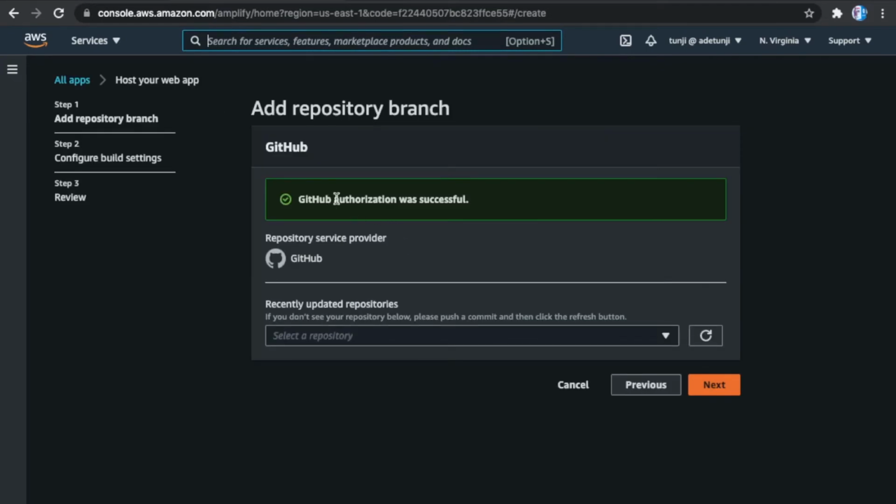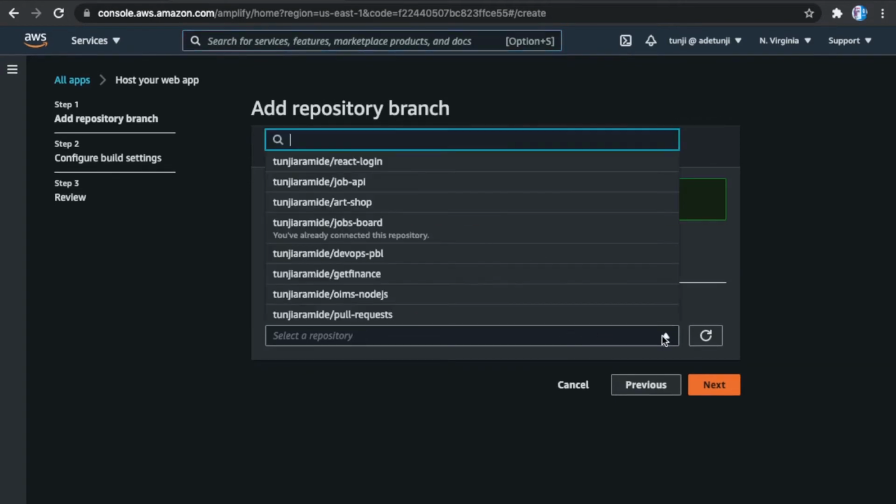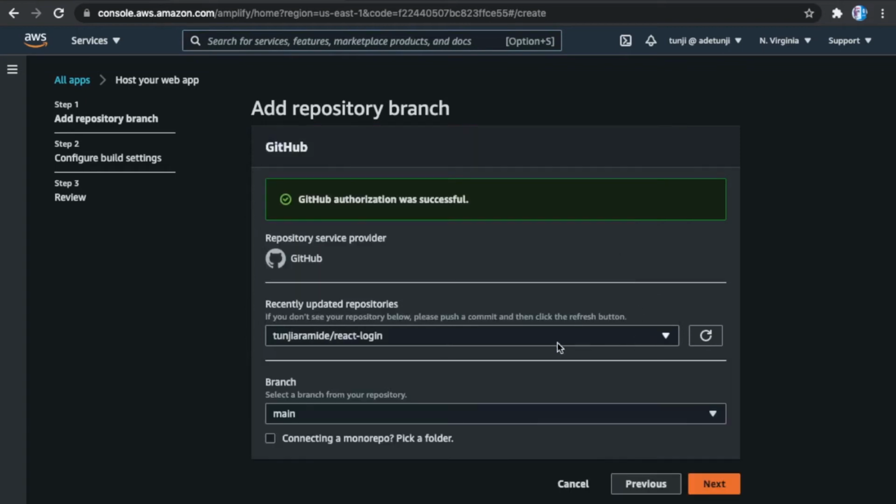So over here it's already saying GitHub authorized, because I've already authorized AWS Amplify to connect to my GitHub account. So you need to input your login details in order to connect it. Once you're connected, it's going to show a list of all your repos that you want to connect for this particular deployment. So I'm going to use the React login deployment.